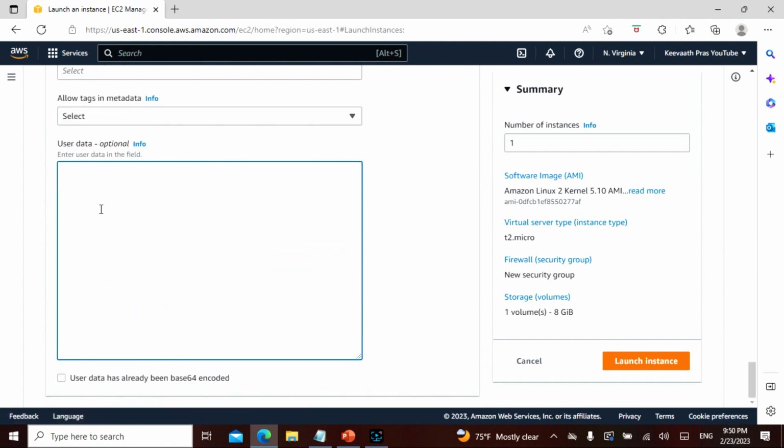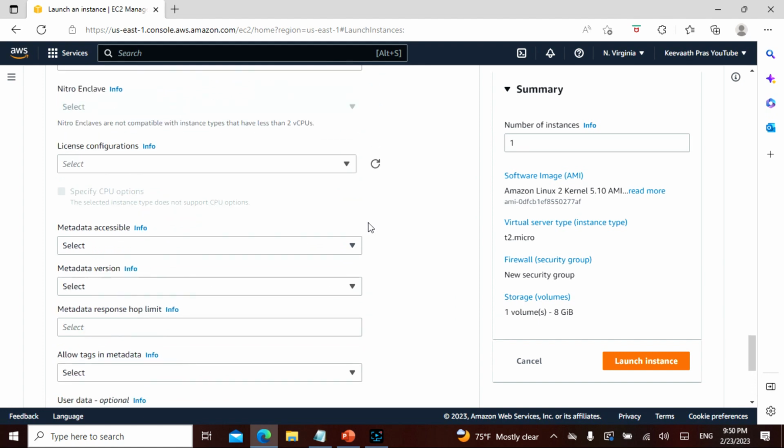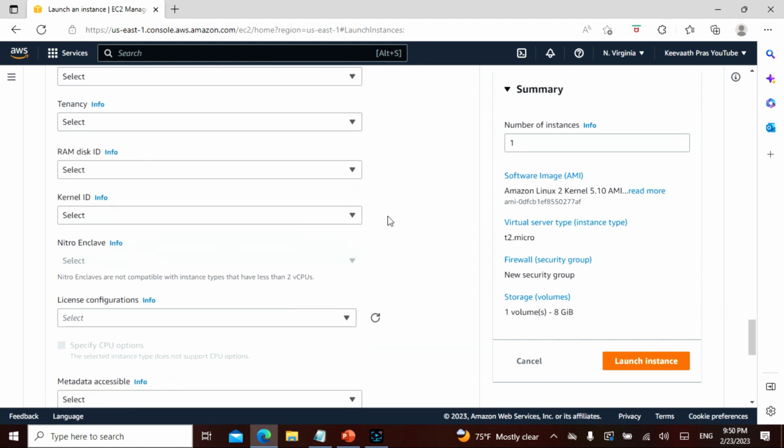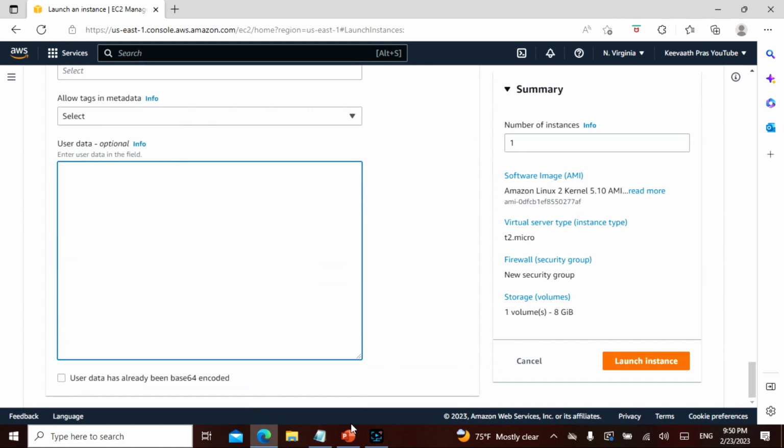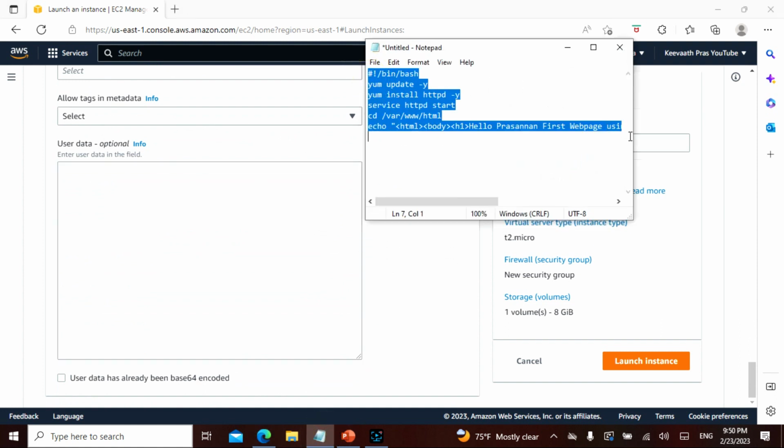And the user data is more or less in the form of... I don't need metadata, I'm not going to go for that. So this is the code I've actually written, and let me read the code for you.